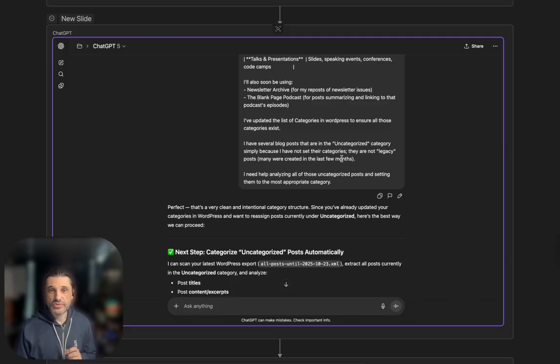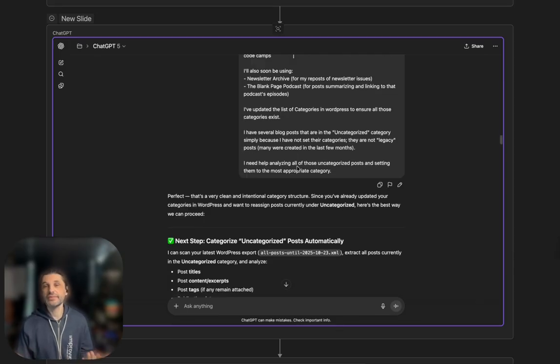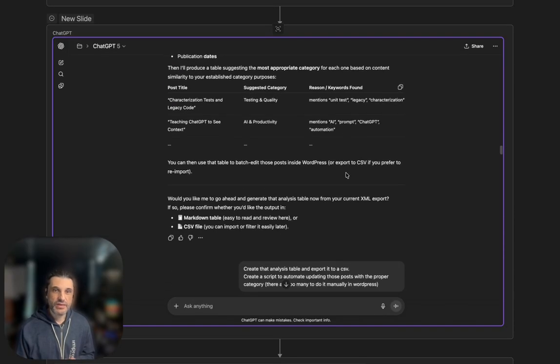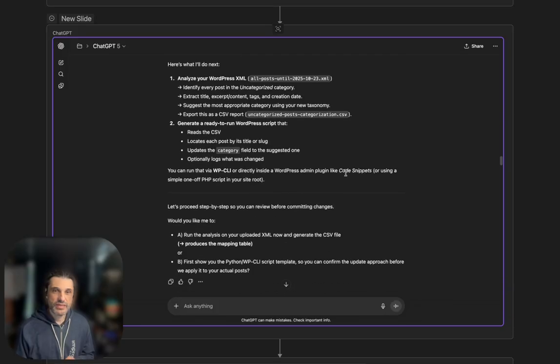I have several blog posts that are in the uncategorized category simply because I have not set their categories. They are not legacy, because that's an assumption ChatGPT had made. So I said they are not legacy posts. Many were created in the last few months. There were a few from last week that were uncategorized. They were not legacy. Well, they were legacy because, yeah, it was not posted today. You get the point. I need help analyzing all of those uncategorized posts and setting them to the most appropriate category. All right, so it gives me some ideas, some analysis.